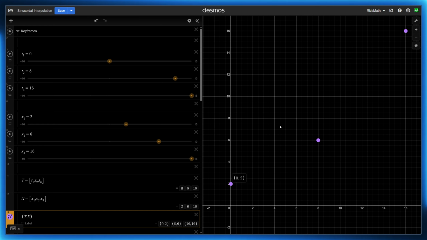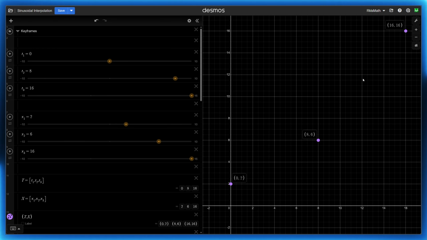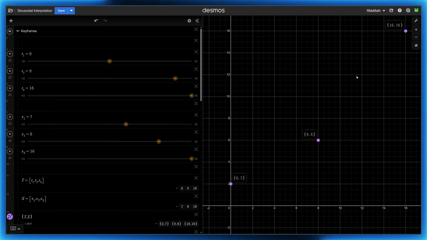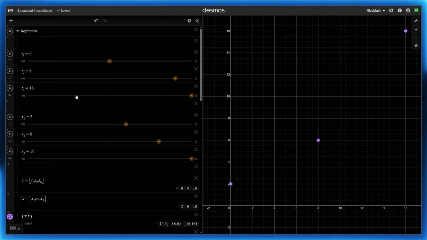So mine I have at 0 seconds, I want my horizontal position to be 2. At 8 seconds, I want my position to be 6. And at 16 seconds, I want my position to be 16. You can set those to be whatever you want. I recommend starting your time at 0, but after that, it is up to you.